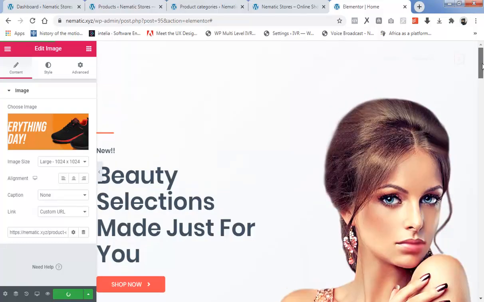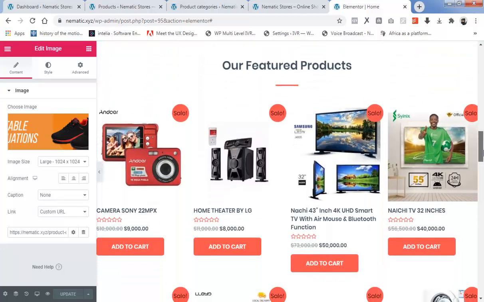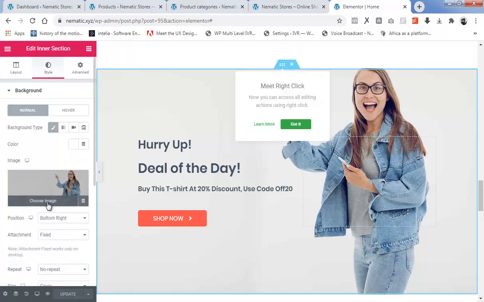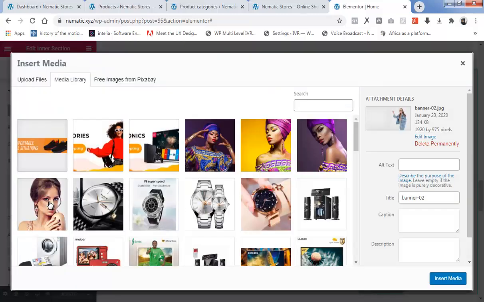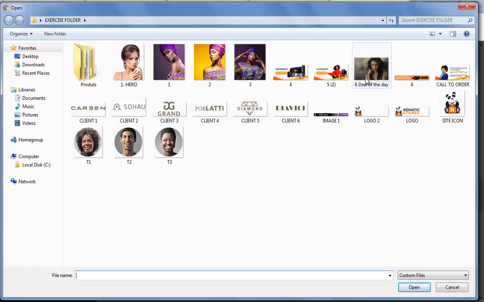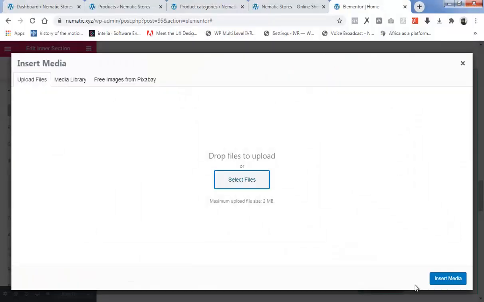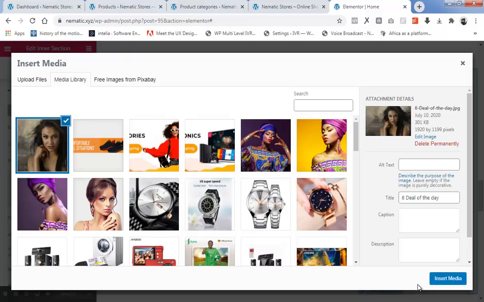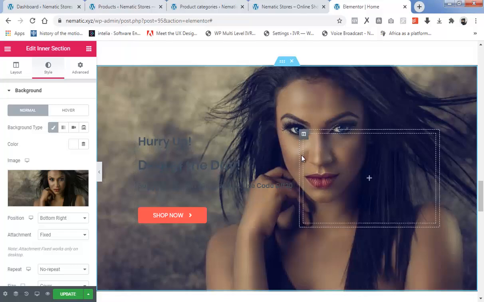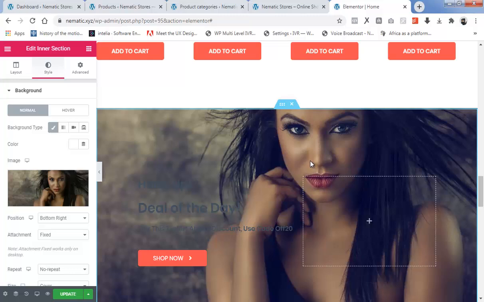All right, so as you can see, this is the website that we've successfully built so far, and it's looking awesome. So let's scroll down again. So here we have another section. So I'm going to click on this edit inner section here. So here I'm going to click on choose image. So I'm going to head to upload files, then select files. All right, so I'm going to be using this image 6, which says deal of the day. All right, so I'm going to click on insert media. Okay, so here is our image. So successfully changed it and the image is looking awesome.